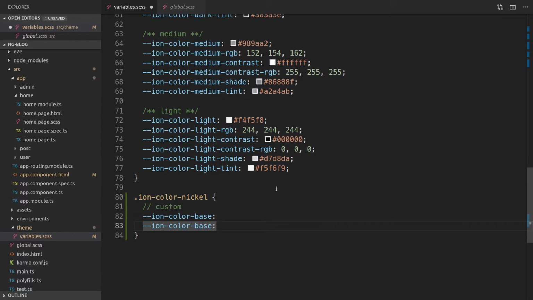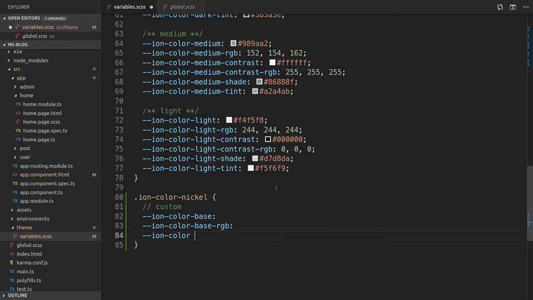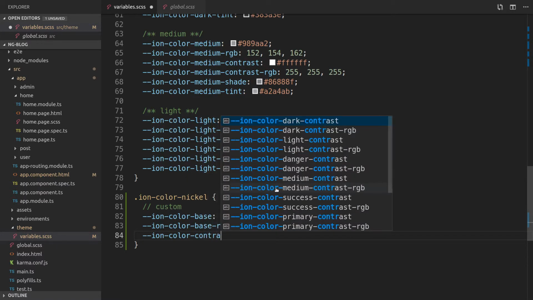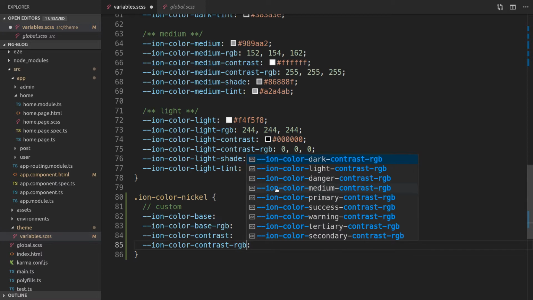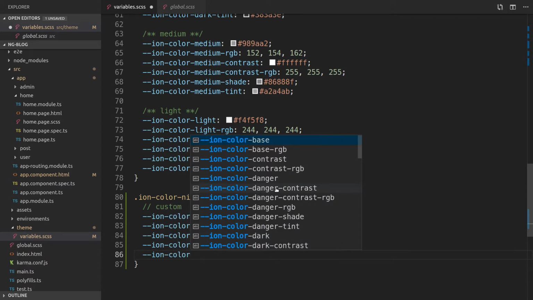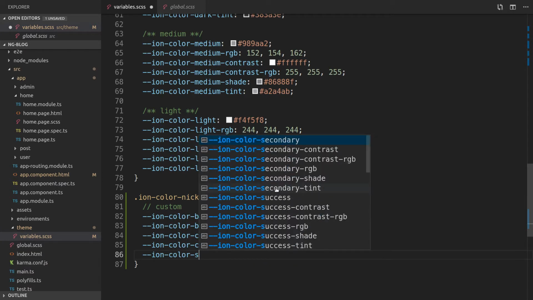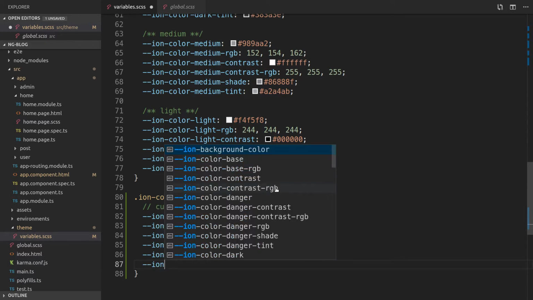and then RGB, ion-color-contrast, and contrast RGB, then ion-color-shade, and a tint.